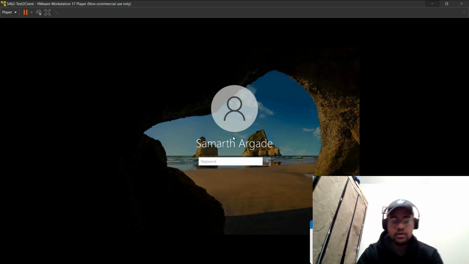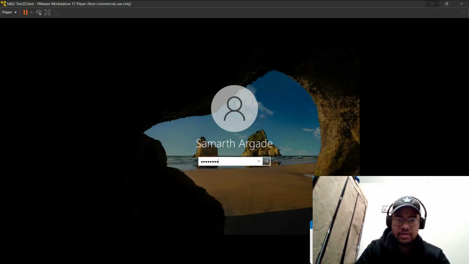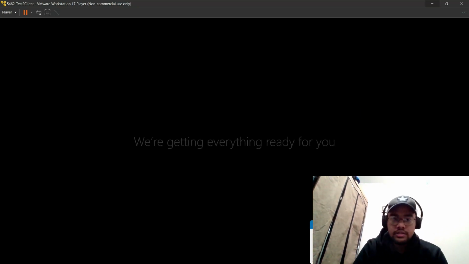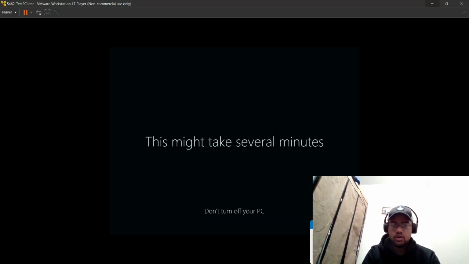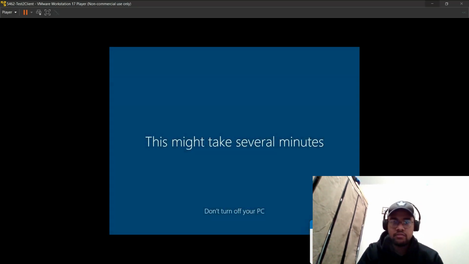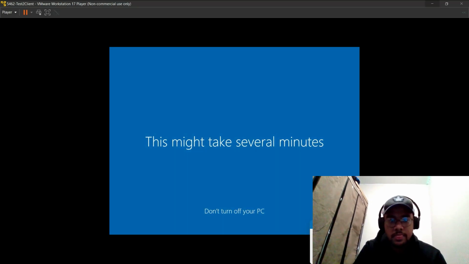Now, as you can see, the predefined user which we did in the answer file is right here with the name of Samarth Argade. And if I enter the password which I set in the answer file here, and there you go, I was able to log in. This part will take a second, so I'll just most probably fast forward this or cut this, or if it is under 10 minutes, I would not really like to disturb the footage. So let's see.